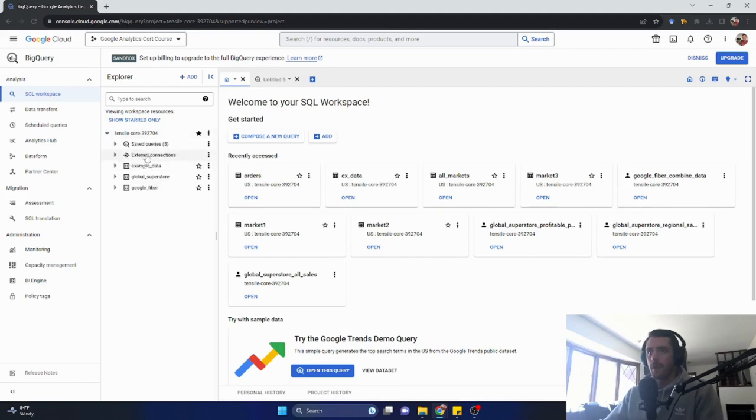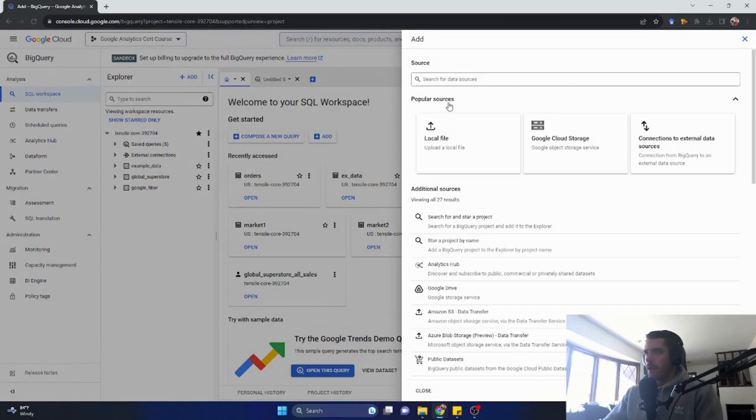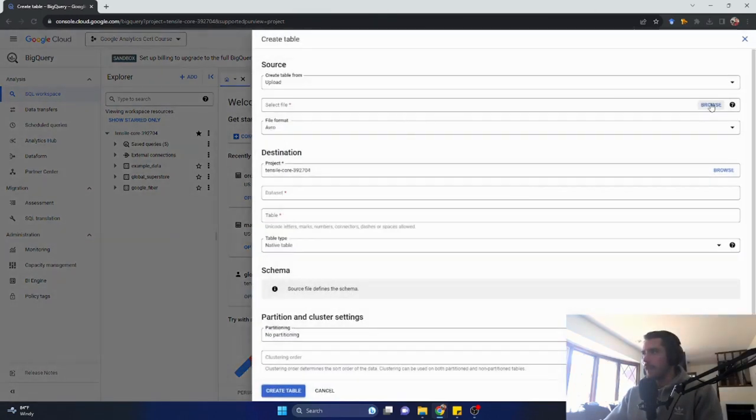So I'm going to go into my core project. I'm going to click add here, and we're going to add a local file. I have a CSV file saved, so I'm going to navigate to that. I'm off screen here, but that's okay, to remember where I have this stored. Oh yes, here it is.